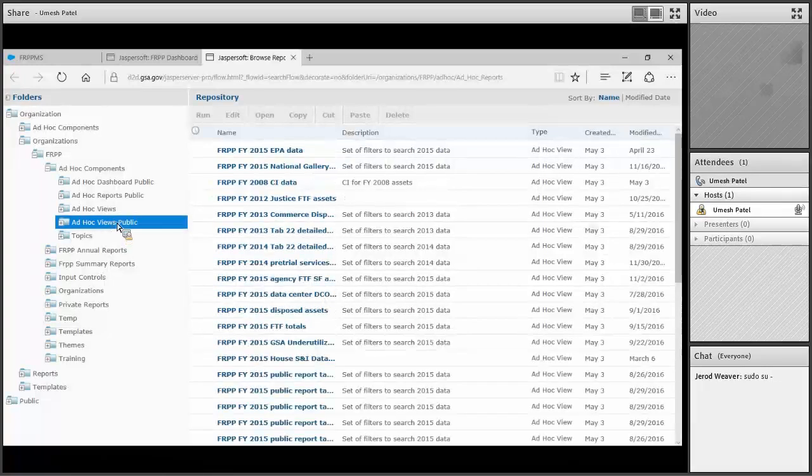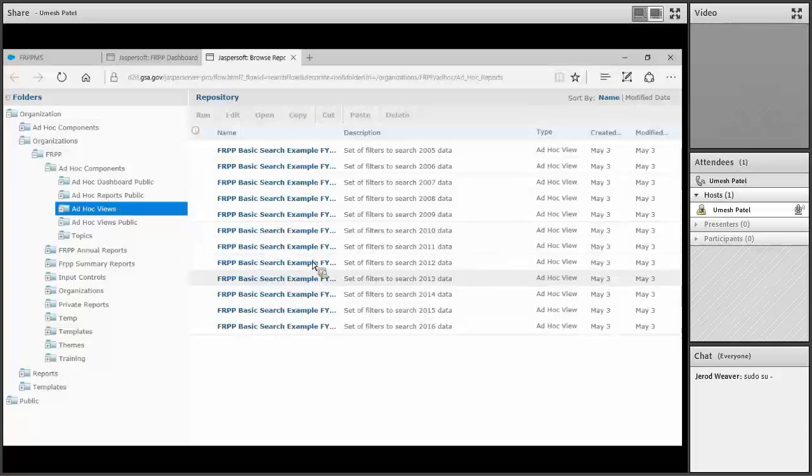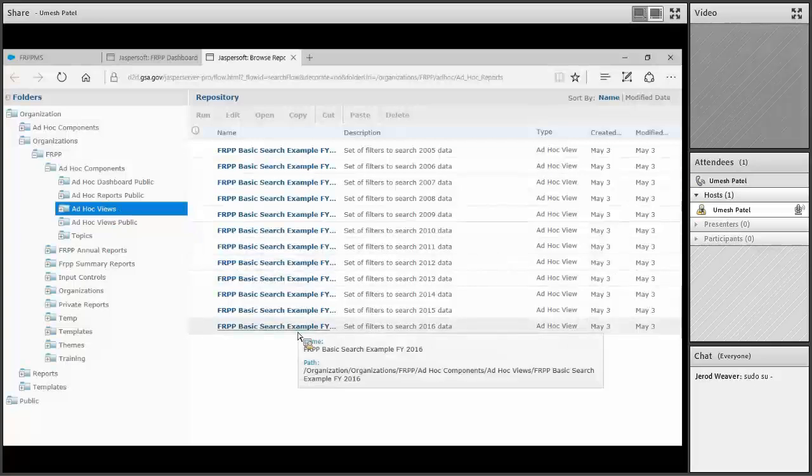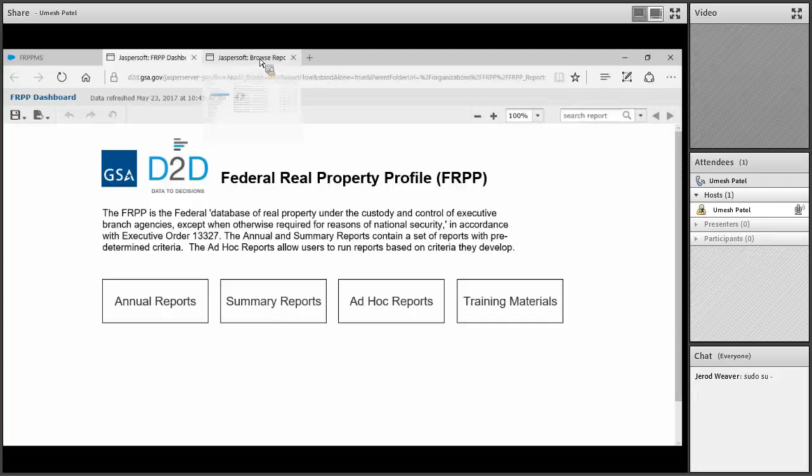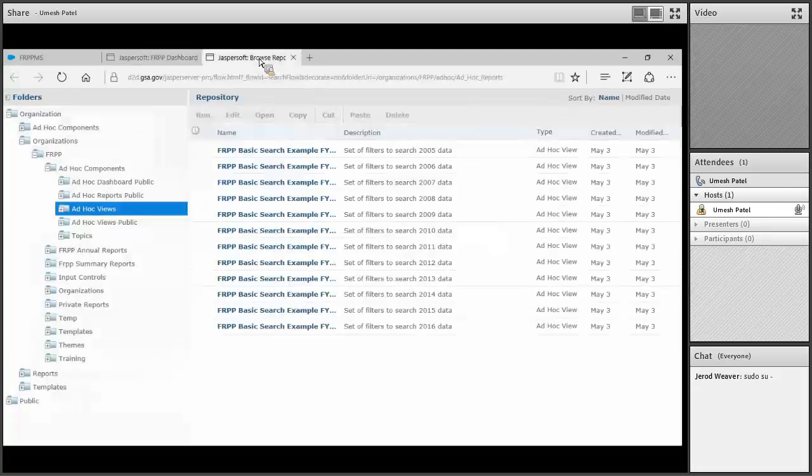There are views as well. You'd be able to see what is available in the public folder. As you can see, there are some views here that people have created and made available to the public. There is a basic search. Every fiscal year has a basic search example. Essentially, it's the data set for that fiscal year with the basic fields that you can use as a starting point if you're a collaborator user. I'll show you that when I log in as a collaborator user. So that's all a consumer user can do when they click on ad hoc reports.